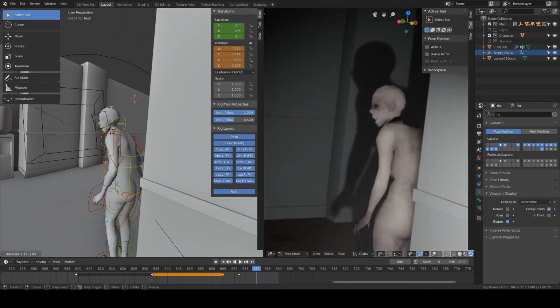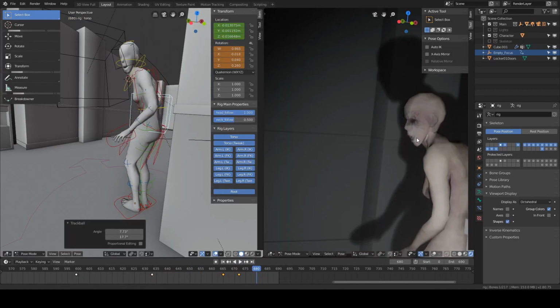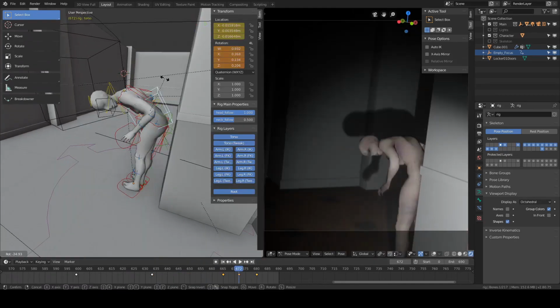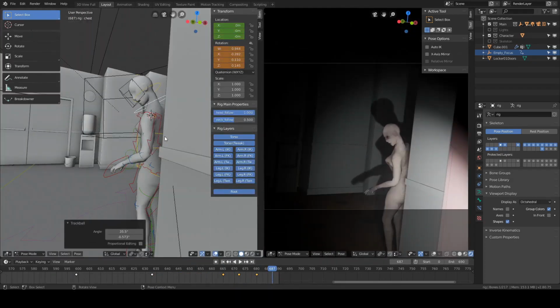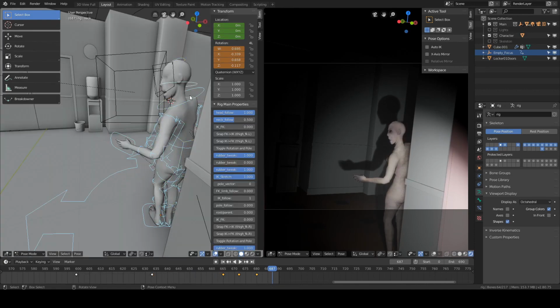I'm refining the poses as I'm going. Yeah, I want to make that face. I want the viewer to get a glimpse of the creature and make it look like it is startled to be seen.